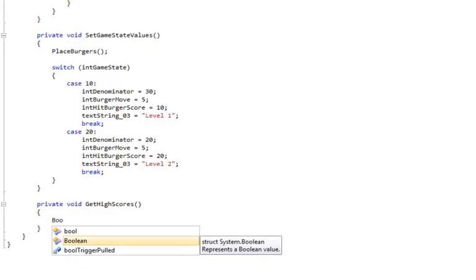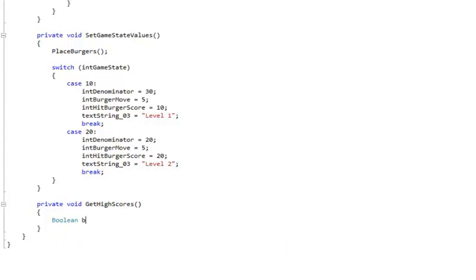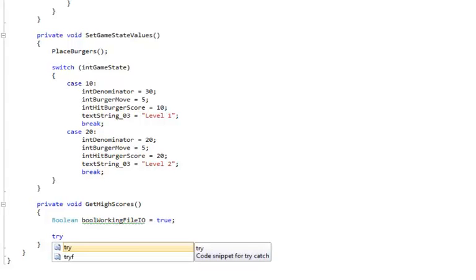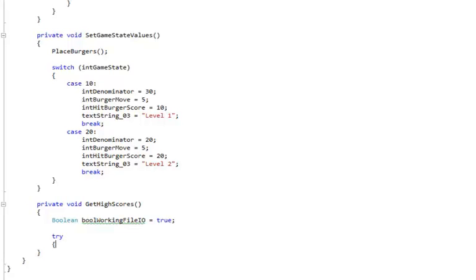And the first thing we're going to do is create a Boolean variable that is going to track whether or not we're successful doing this. So we're going to call it bool working file IO. It's initially going to be set to true. If we have any problems along the way, it'll get set to false. Okay, so we're going to start writing this code. And the first line is try, and then a curly.